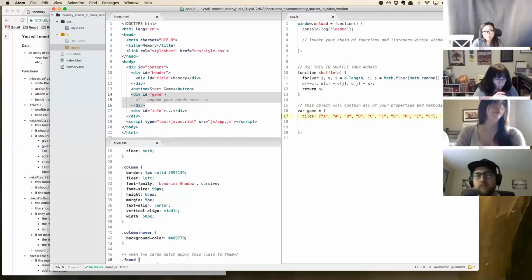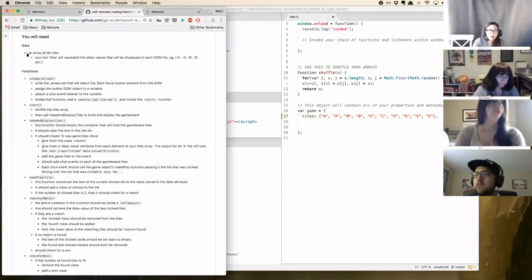That's really nice. Very excellent work. So looks like we have the data taken care of. So we have our tiles. That takes care of the first bullet point right there. So very nice work.